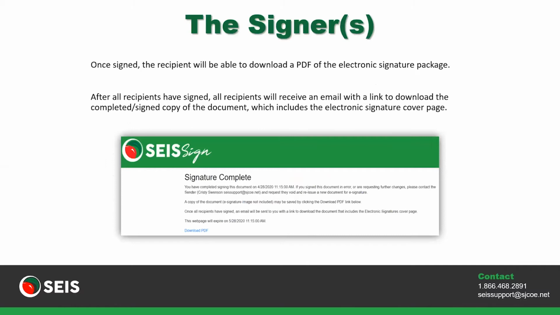All right. So once I receive it and I sign it, you're going to be able to download the PDF of the electronic signature package, so the portion of what you signed. Now, after all participants have signed, everyone is going to receive an email with a link to download the completed and signed copy of the document, which is going to include that electronic signature cover page with everybody's signatures. So once everybody signs, you receive that final email.